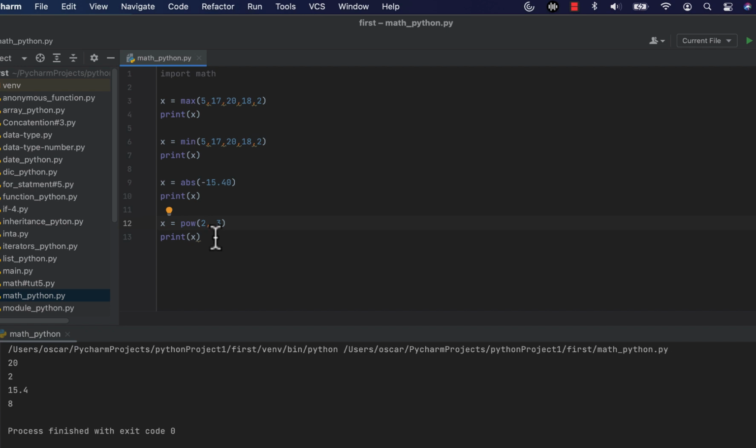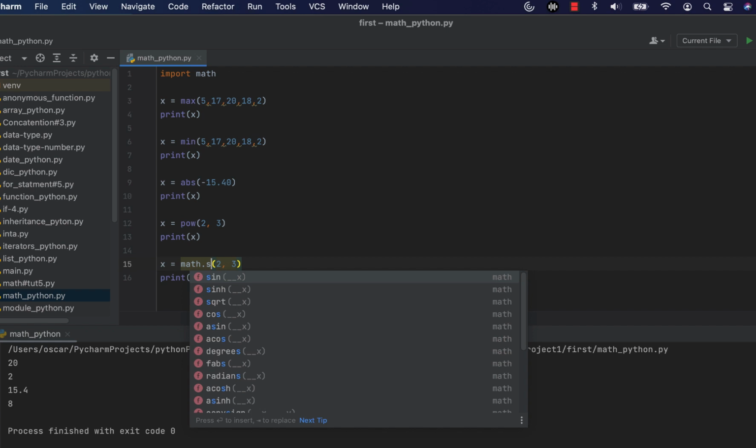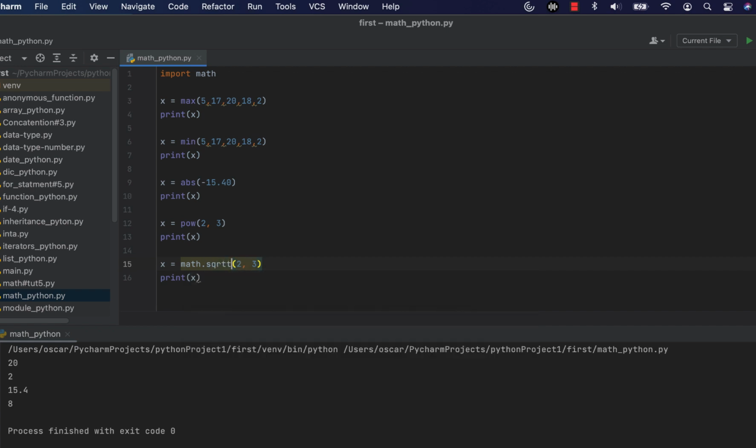Let me give you one more. I keep the same thing, but here I'm going to say, what's the square root of that. Let's say math.sqrt, and let's find the square root of 64. So the square root of 64 is going to be 8.